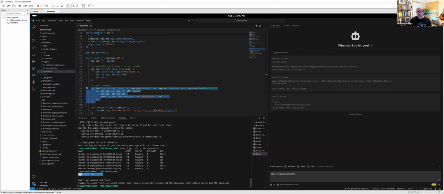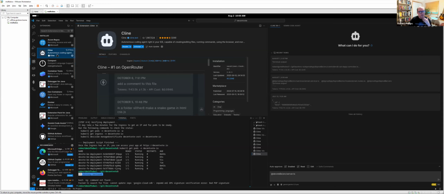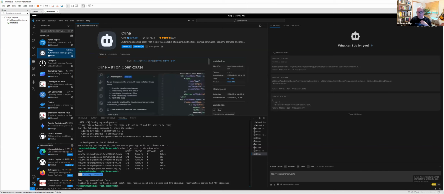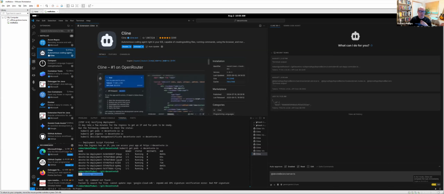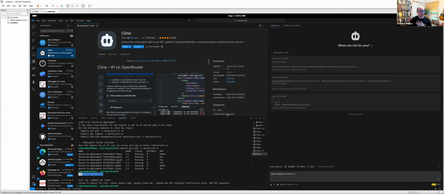And use Cline, which is an extension. If I look at my extensions here, it's just an extension. And be sure that you make good use of the plan button, and then press act only when you're sure of what you want to do, of exactly what you want to accomplish.